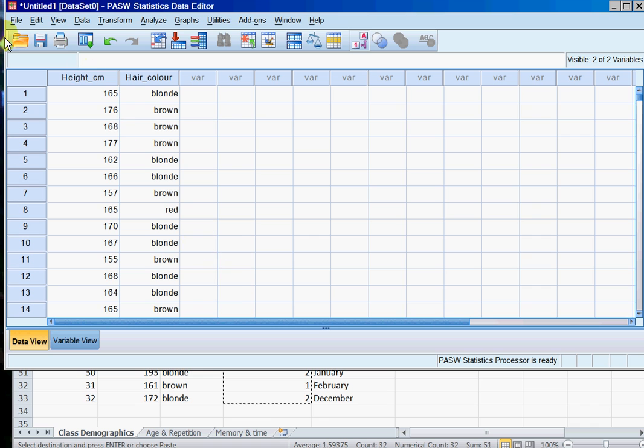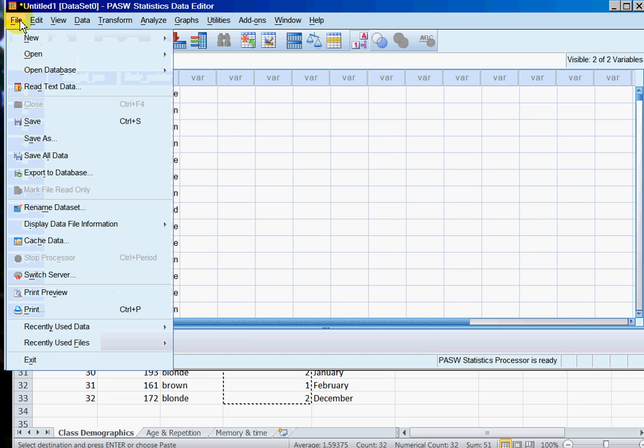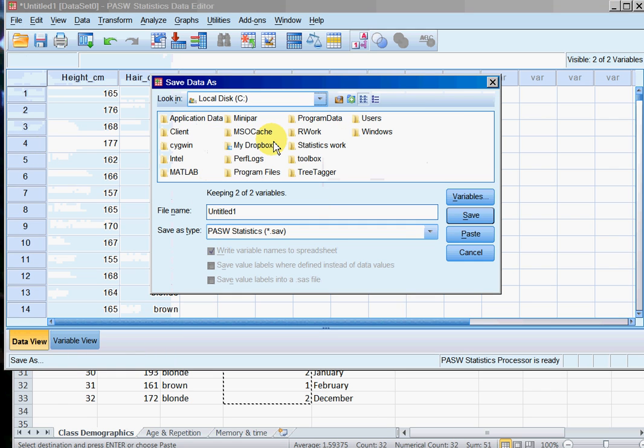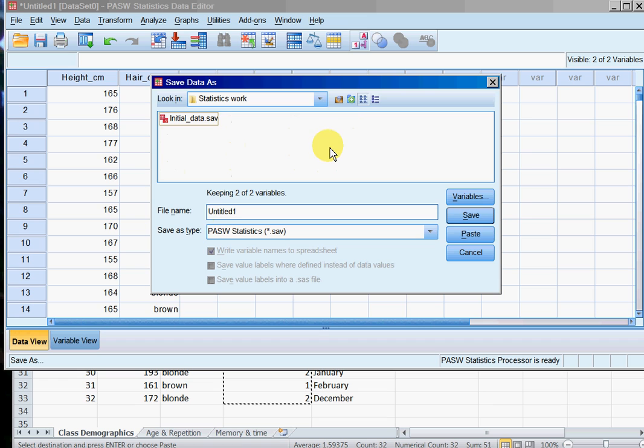So now the next thing to do is to save the data to make sure that I don't lose it. So File, Save As, and you should just save it somewhere sensible. So I've created a folder called Statistics Work, and I've already got an SPSS file in there, so I'm just going to call this Class Demographics, and save.